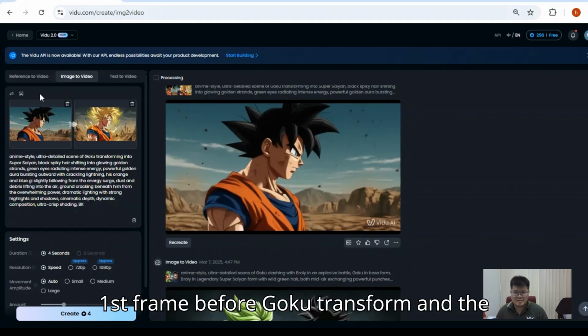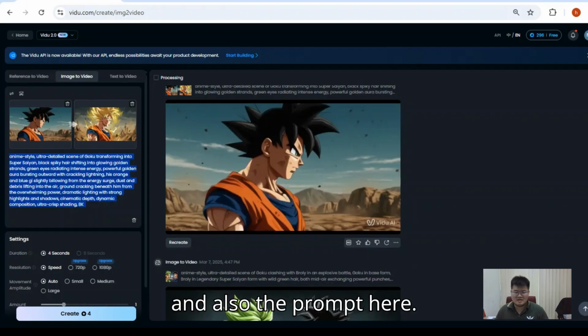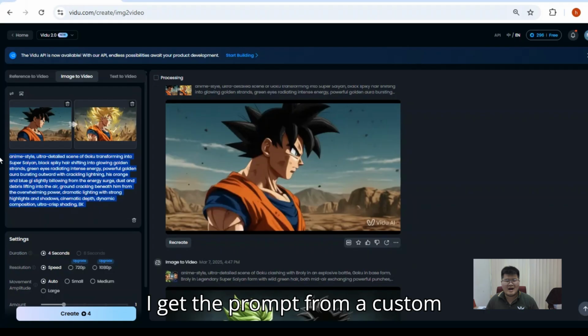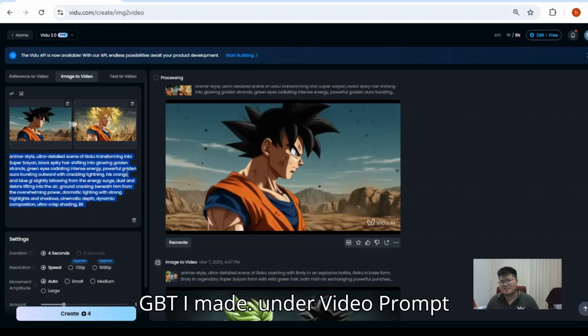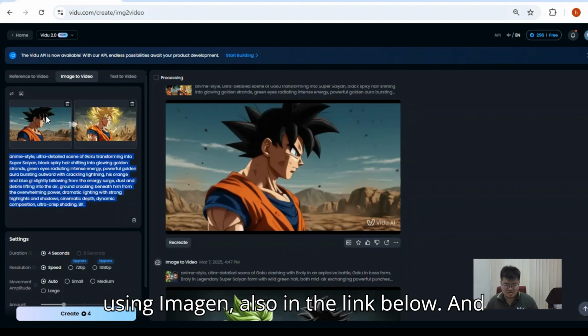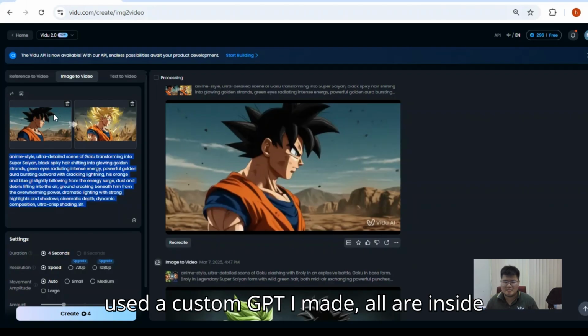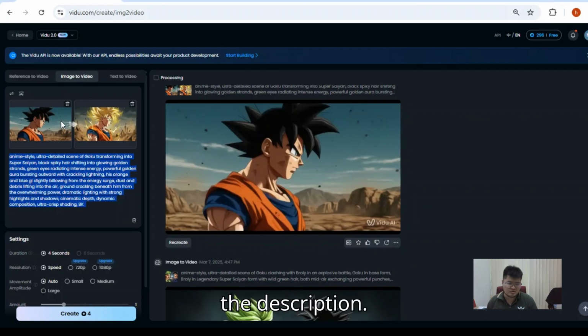So you have the first frame before Goku transforms, and the last frame after Goku transforms, and also the prompt here. I get the prompt from a custom GPT I made under video prompt generator, and I also made these images using Imagen, also in the link below. And then for the image prompt, I also use a custom GPT I made, all are inside the description.